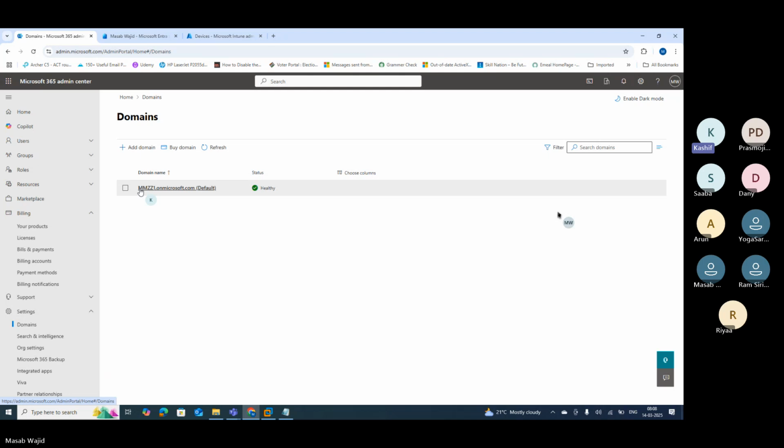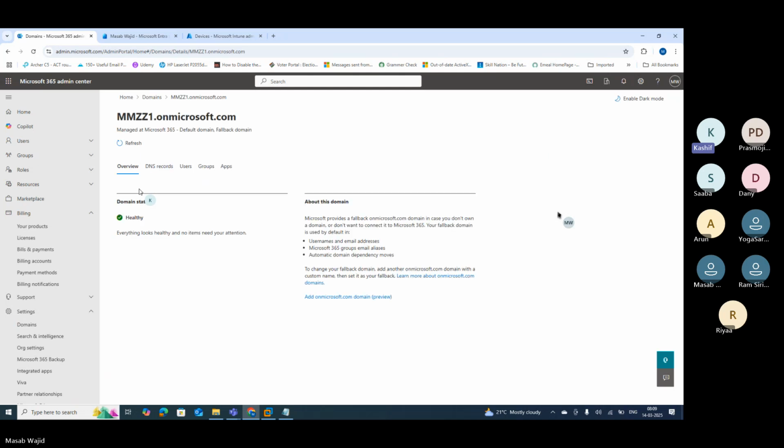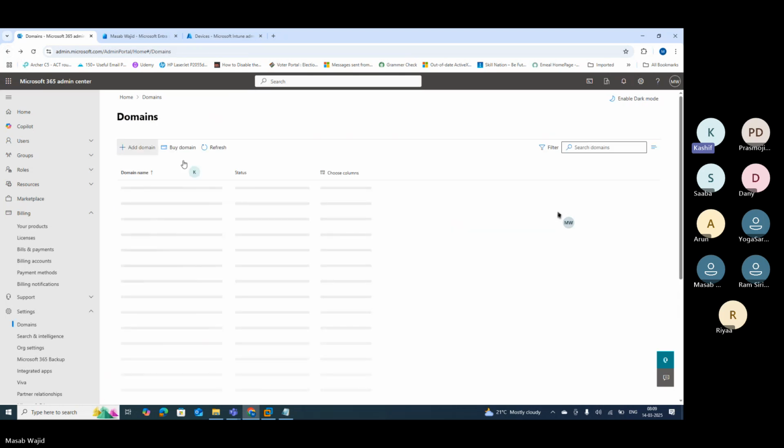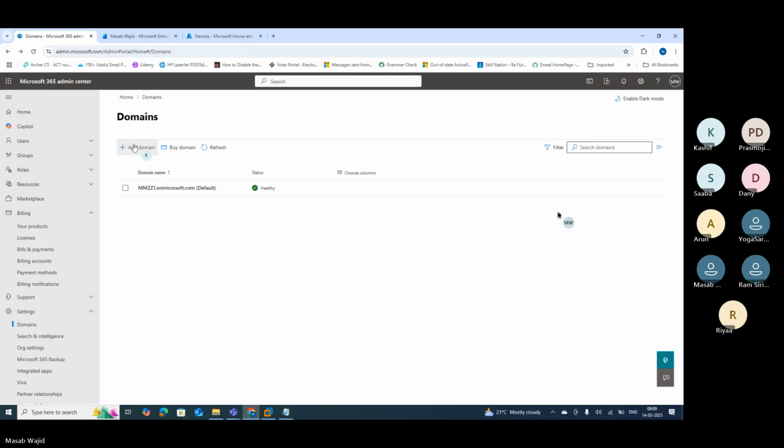This is the one, mmzz1.onmicrosoft.com. So this is given by Microsoft. This is not our domain. Microsoft has given this domain on a temporary basis. You can utilize this domain, but this is not your property. So if you would like to add your custom domain, then you come here and add domain. In order to add a domain, you have to purchase a domain first.